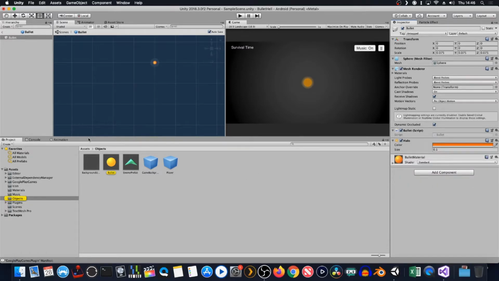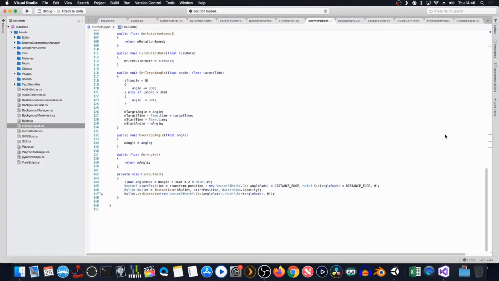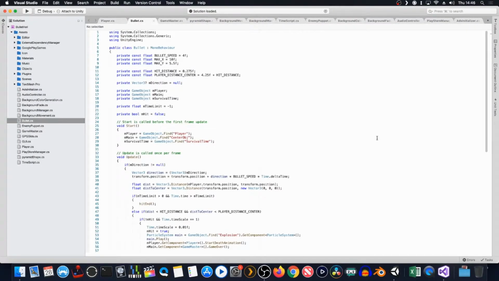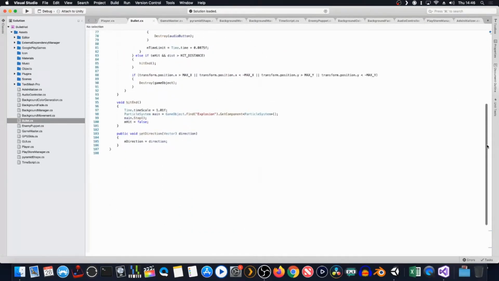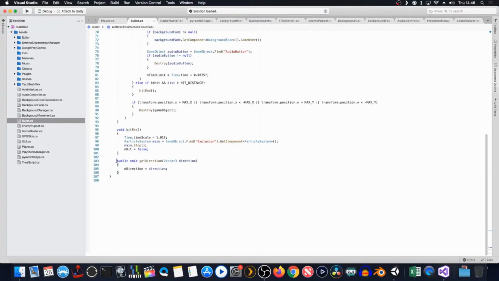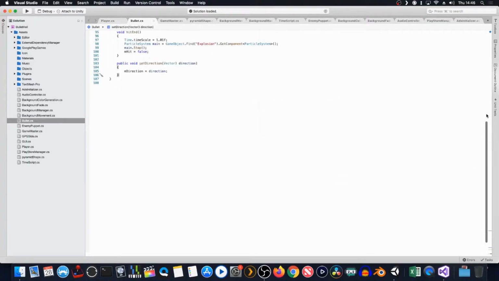So this bullet that we have here, it basically is just a sphere. We render it. We've got a script which we're going to take a look at in a second, and it has a halo effect as well, which you can see right there. So that bullet, as we've seen, has a certain direction, and that's the direction it's going to move towards.